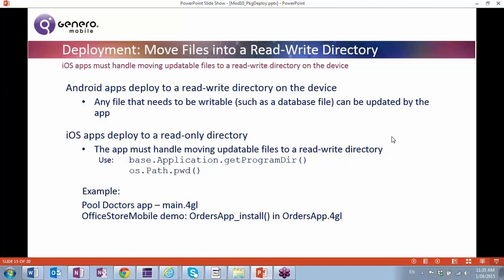Now we've talked about deployment issues a few times. For example, databases are a big one. If you're going to have a local database on a device, then you'll need to make sure that database is in a read-write, updatable directory. That's not a problem on Android, right? There's no issue with that because it'll automatically be deployed to a writable directory.